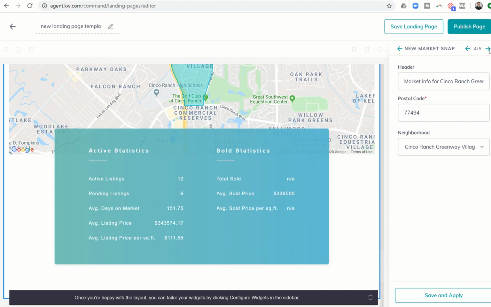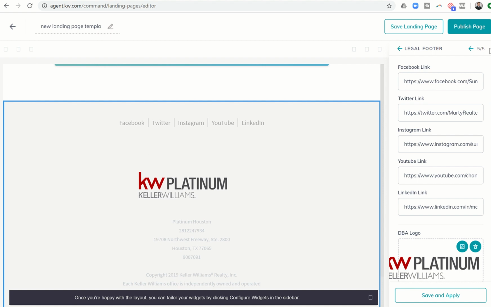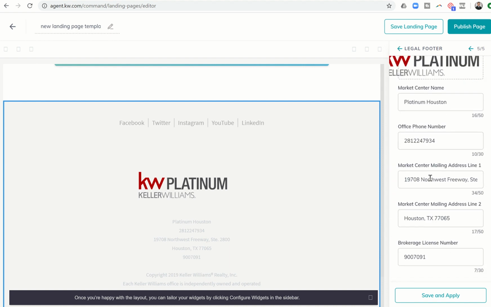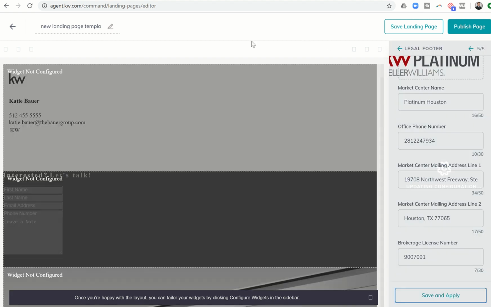I'm going to click on it one more time, go to my fifth widget. That's the very bottom, which includes the legal footer. So it's got my DBA, it's got all of my social media, it has the address for my actual office, and then it has the copyright and the ownership statement as well. So I'm going to click on save and apply one last time.